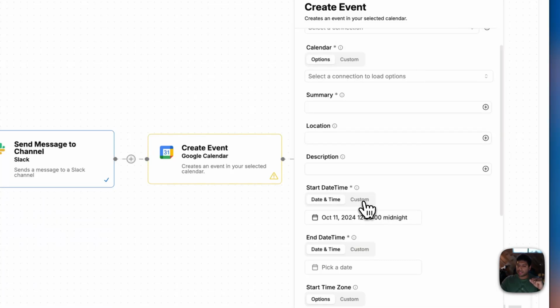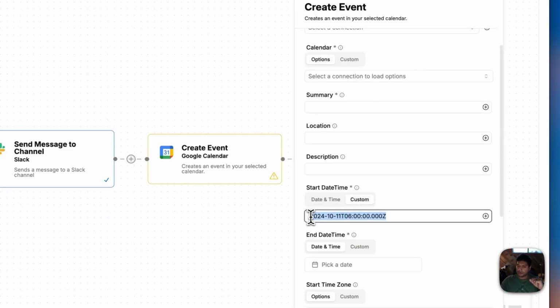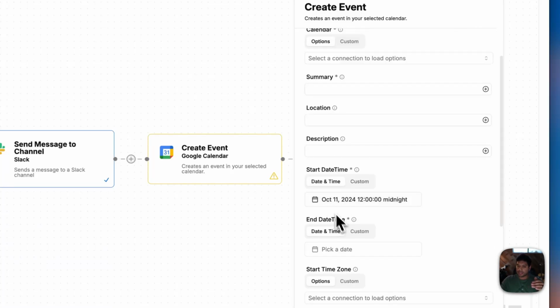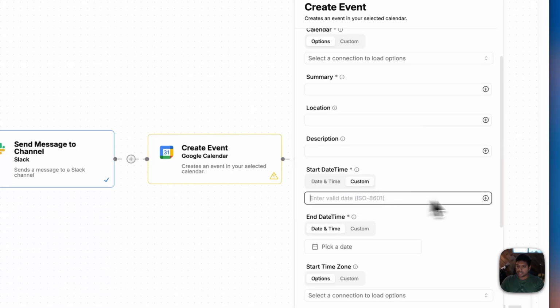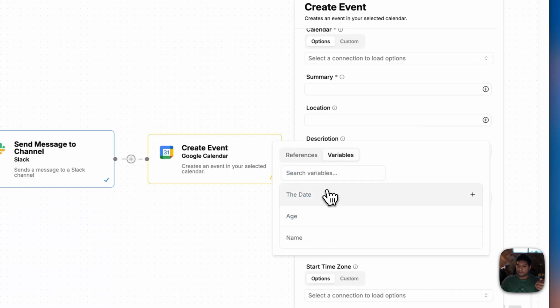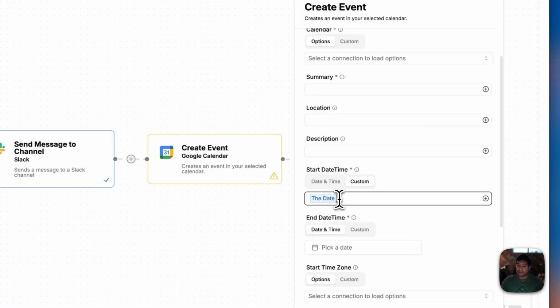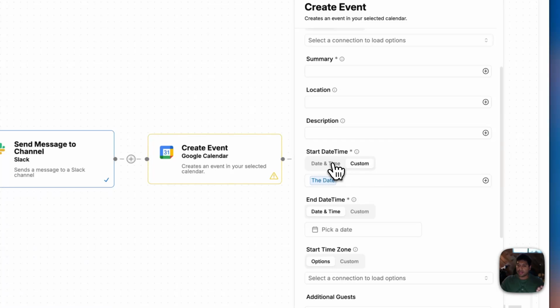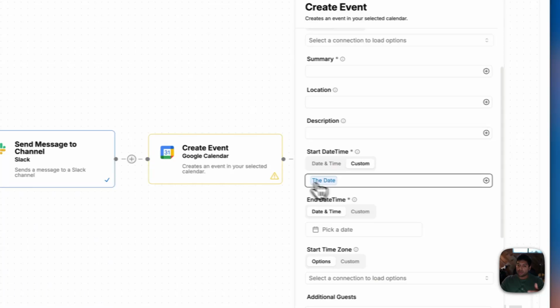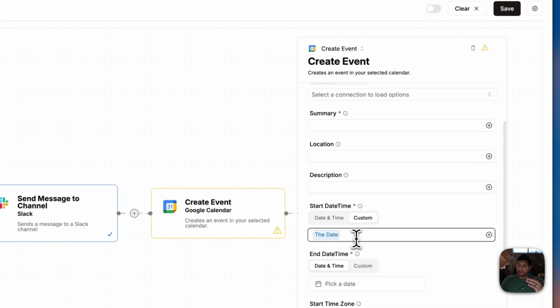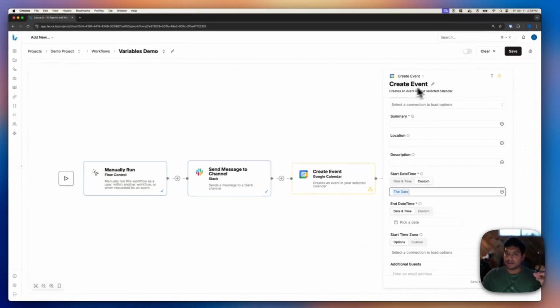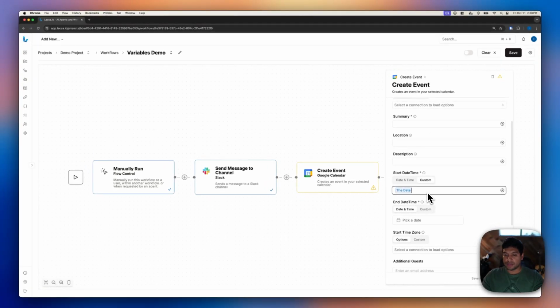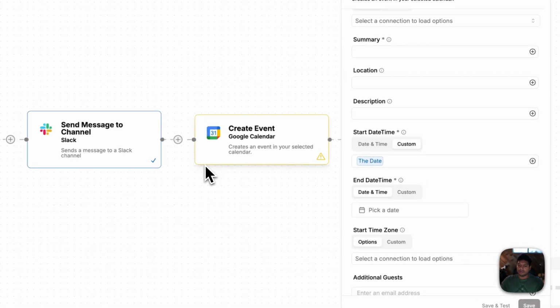But if you go to the custom tab, it's in that ugly format now. So instead of using this value from this drop down, you could just add your date variable, and that date variable happens to be in the correct format that is required to make this work. When we run this workflow, this date would be valid, and then this create event action would use that date variable that you have set up. So that's how you use the variables.